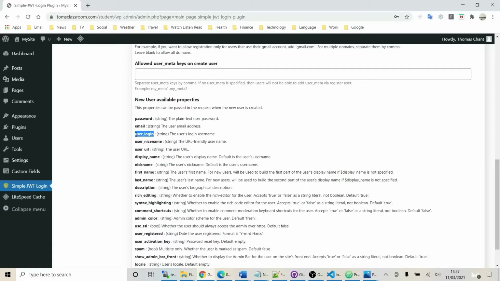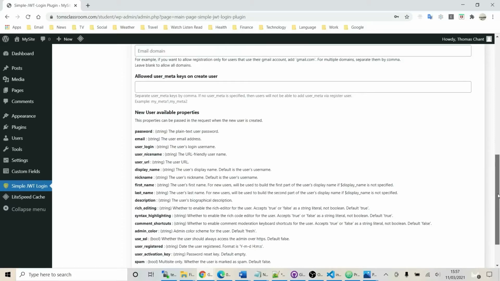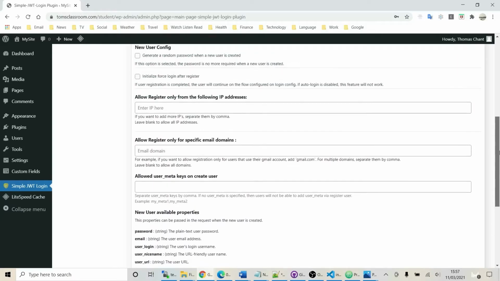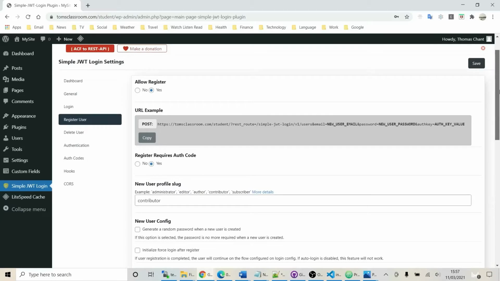User login. We don't want people to have to log into this app with just their password. So once they've signed up with their email, after that, they can log in with their username. So we will add that one in. That's the first endpoint that we get to use to register.